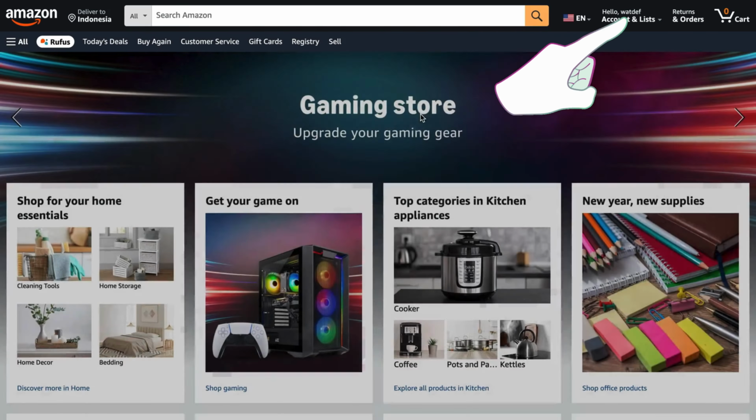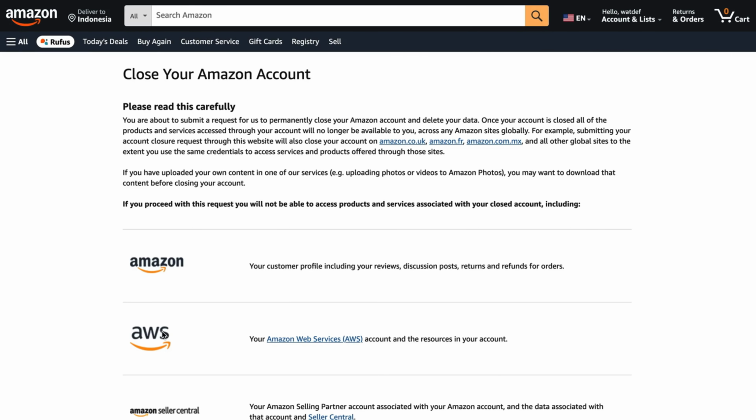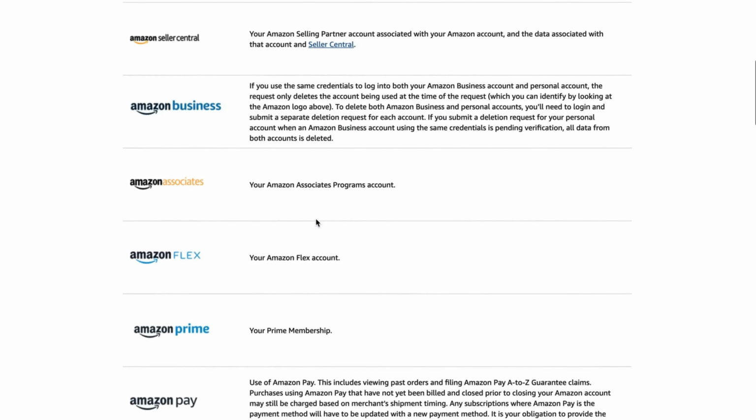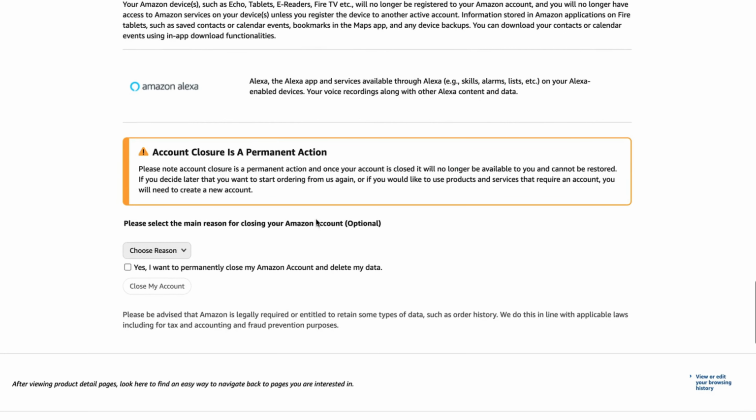Then from here, you want to scroll down until this manage your data. And you want to choose close your Amazon account. From here, you want to scroll down again until this account closure is a permanent action. You can choose a reason, but this one is optional.